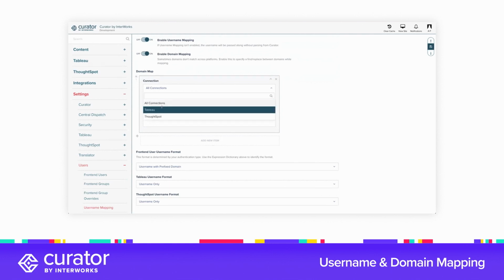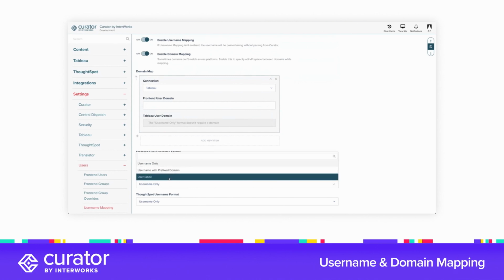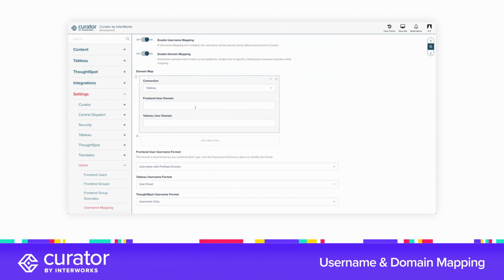So say for Tableau, I want to map the domain whenever it's translating my front-end user format to my Tableau user format. And you can see it automatically says, hey, you have username only selected, which doesn't have a domain. So it'll go ahead and disable that for you. But in this case, I'll go ahead and make it an email address. That way we can see it.